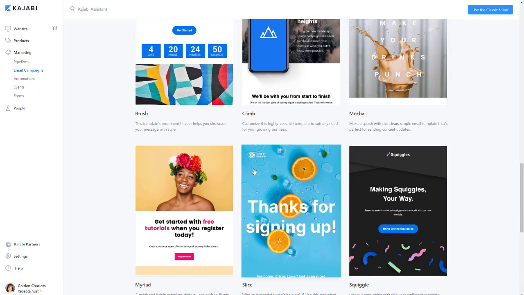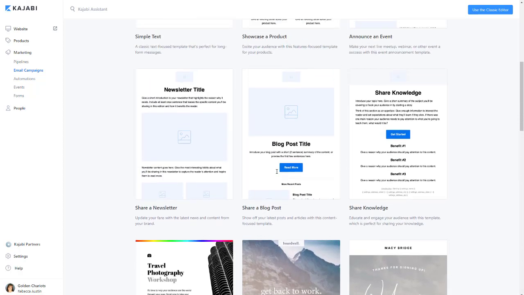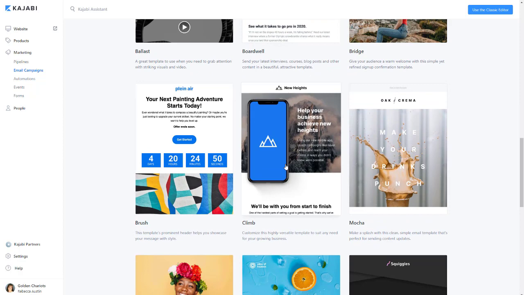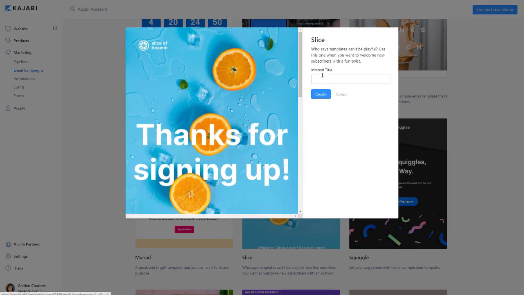Otherwise, we can just pick any of these templates that you want to start with, whether you want to start with the basic on simple text, or if you want to start with one of these other ones, it just is up to you. Okay, so let's just pick one. We'll just go with this one, and we'll just name this one Test, just so that we can have something for you guys.